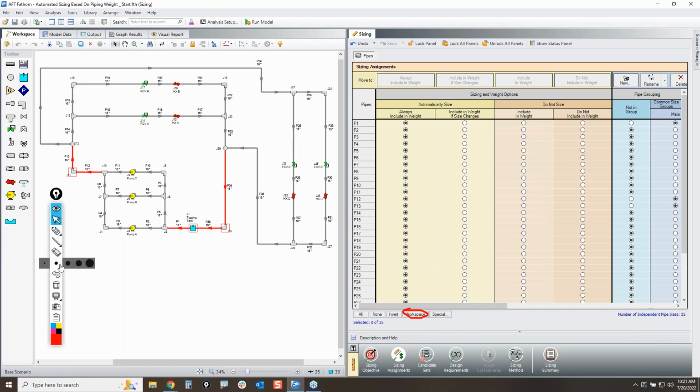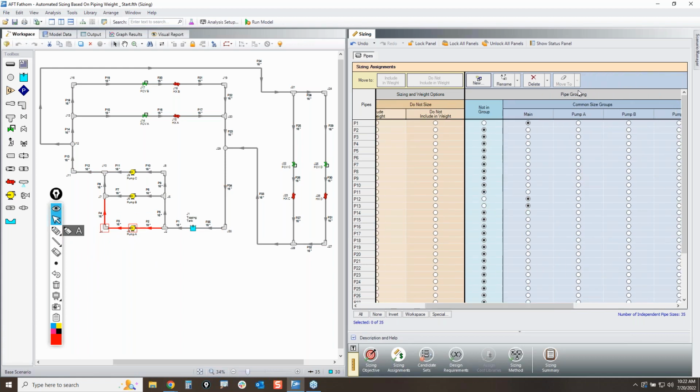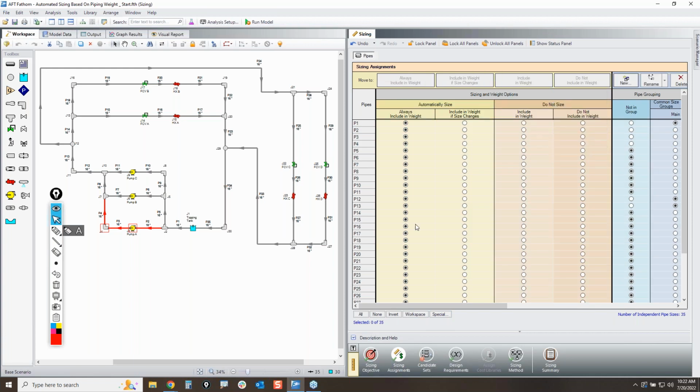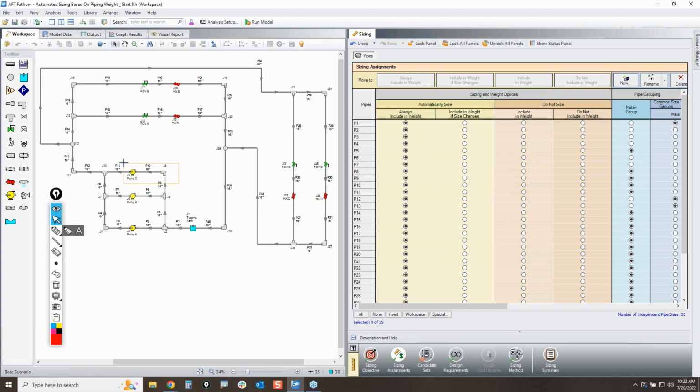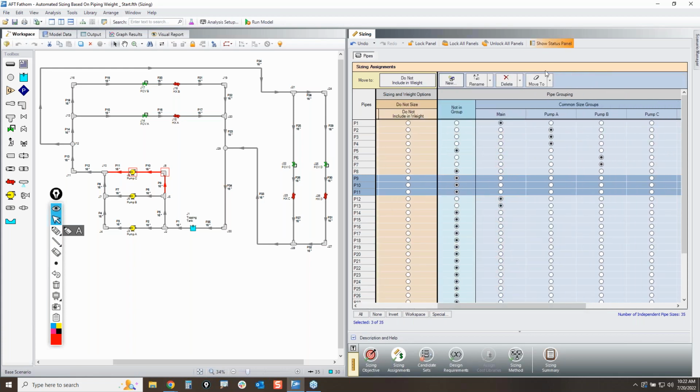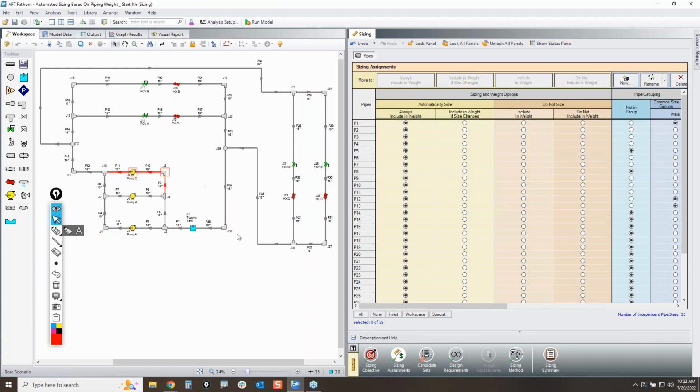And so now I'm going to go on to the next group of piping, which is going to be these pipes right here. This is going to go into the pump A group. So we'll click on workspace, move to pump A. So that's the pump A common size group. This is going to be pump B. So click on move to pump B. And then these are going to be pump C. So again, when you're moving these pipes on the workspace into a specific common size group, as the name implies, they will have the same common size. Hopefully that makes common sense.